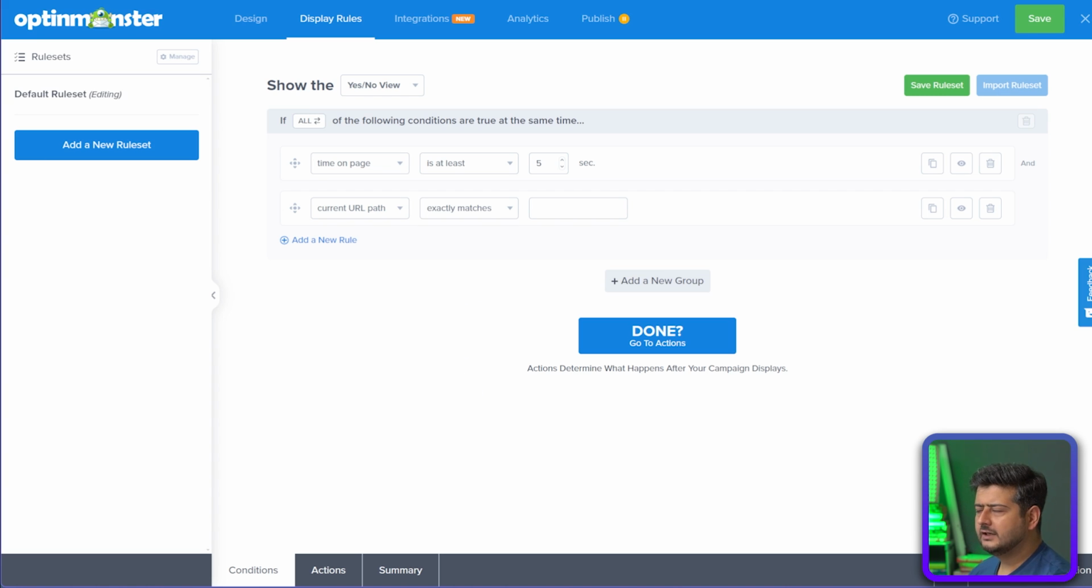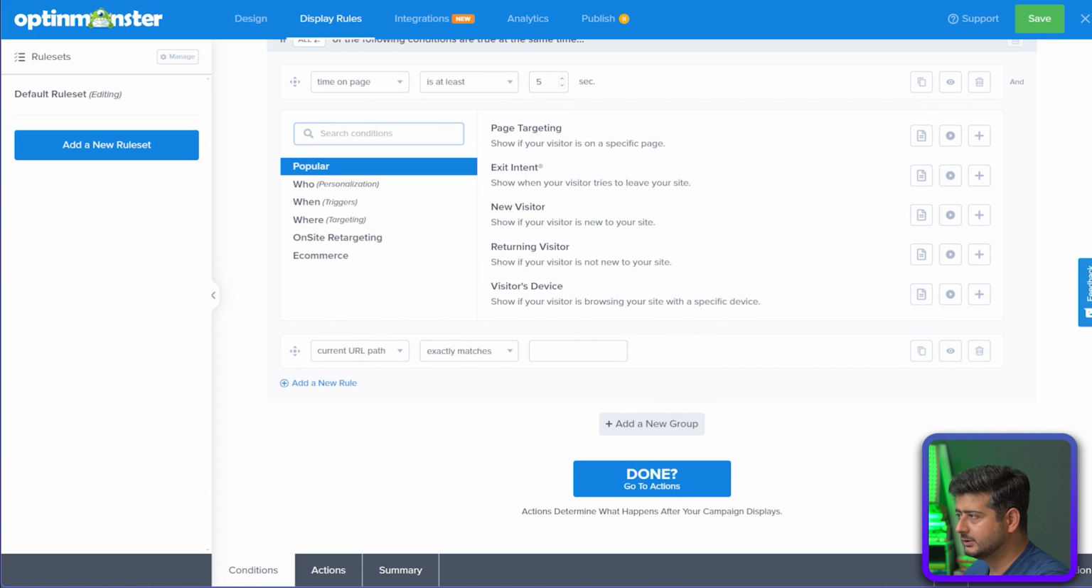So essentially, if you have a page on your website, you can target that page, and only that page will have the pop-up appear after 5 seconds. Then if you go here, you can change the conditions on when the pop-up appears as well. So you see, you have page level targeting, which I just showed you.